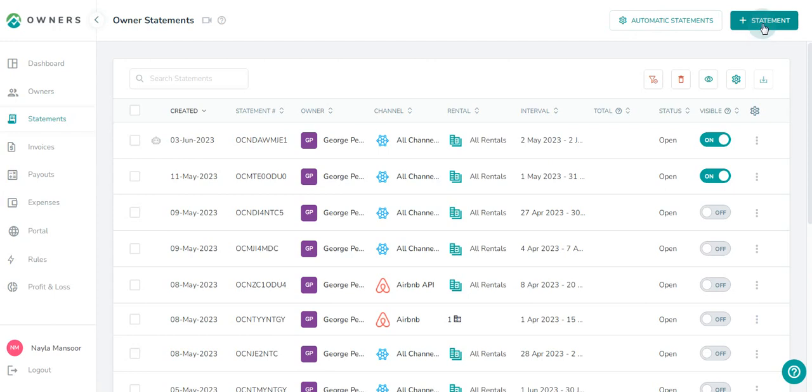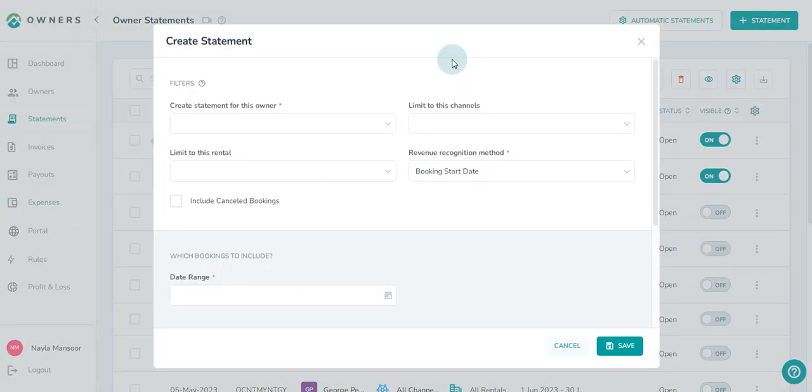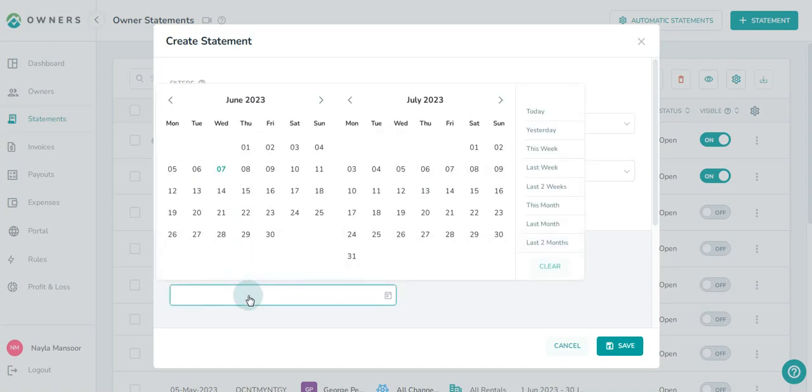Let's have a look. Looking into the Add Statement feature, you can see the mandatory fields that you will need to fill out to complete a statement. Next is the Revenue Recognition method. Here you can choose which data you want to populate in your statement or invoice. You can also select Revenue Recognition method and then choose the duration for which time period you want to fetch bookings data.